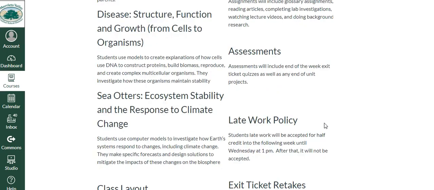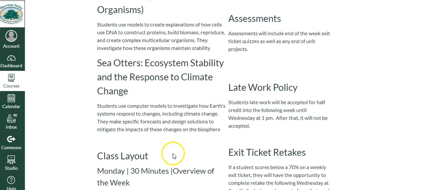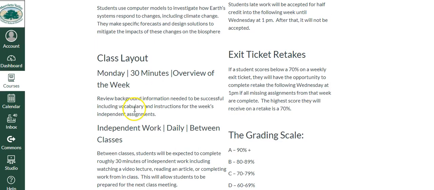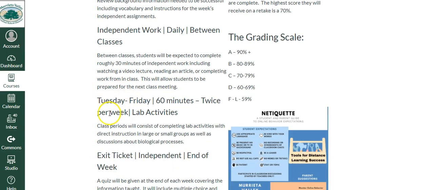As you look down, you'll notice there's lots of different topics we talk about here. The class layout is pretty interesting. Mondays we have 30 minutes for each period, and then Tuesdays and Thursdays, or Wednesdays and Fridays, depending on the period your student is in, they're longer.